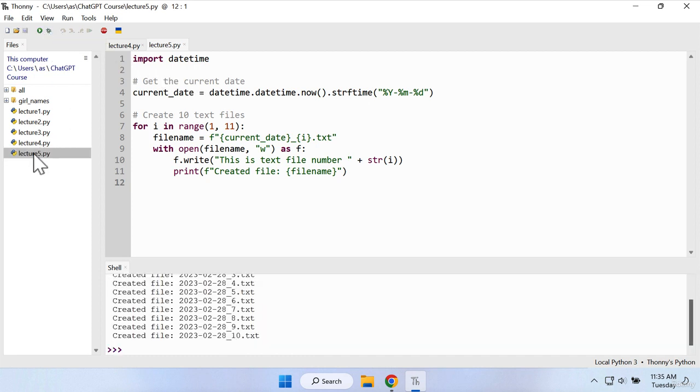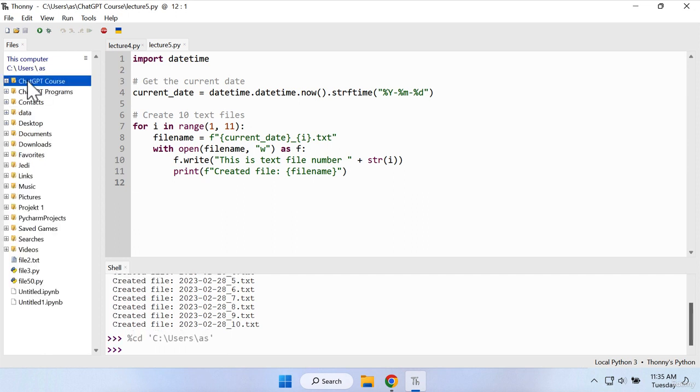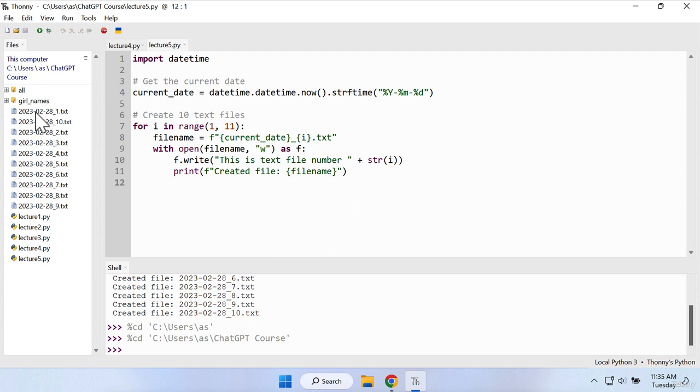So there is my lecture.py file. Let's go back one folder just to refresh and then go back to our folder. So there we go. That's the 10 files, 10 text files, right? So far, so good. So we've got the current date for each file. ChatGPT is adding one number. Otherwise, we would end up with duplicate file names, which is not possible. So ChatGPT is very smart here to add that number after each date.